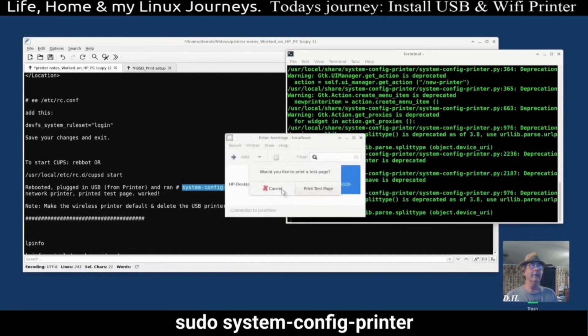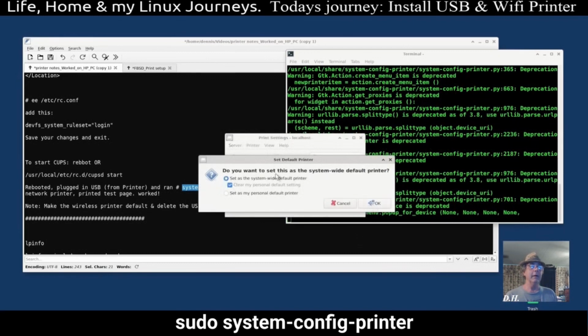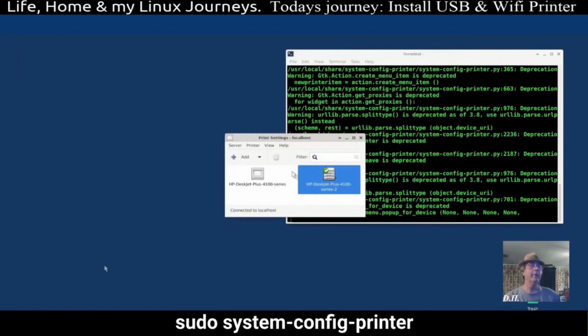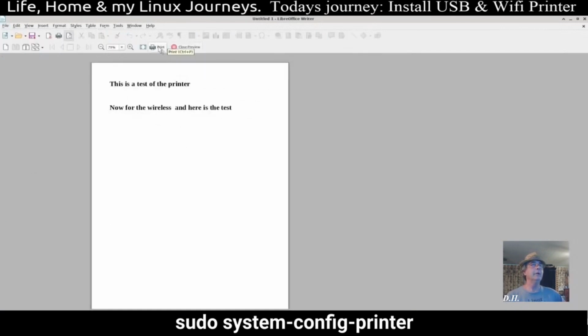All right. We're now going to print a test page. We'll make that the default printer. System wide. And now the default printer is the wireless printer. Bring up my LibreOffice again. Now for the wireless. The test. All right. Print preview. This is what the page will look like. Print.